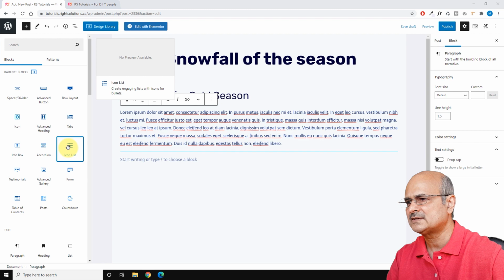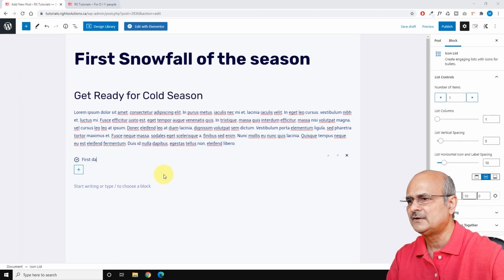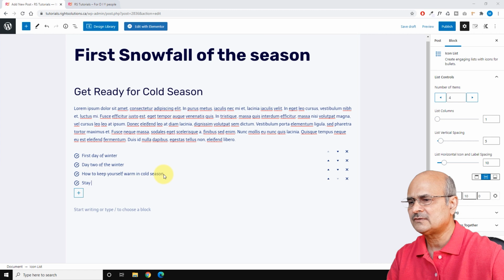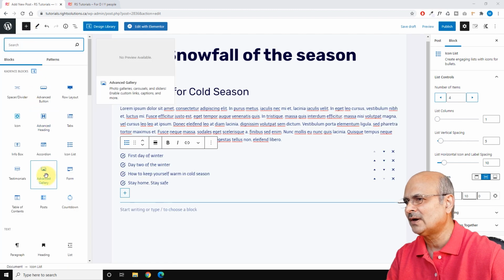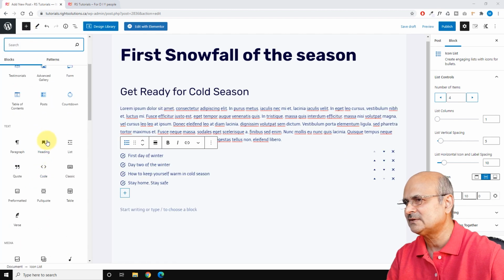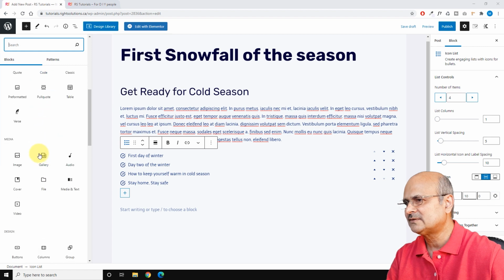So just let's type here first day of the winter, and then enter, and then day 2 of the winter, and now you can say how to keep yourself warm in cold season, and then let's go stay home, stay safe. Of course, it's a COVID time, so everybody needs to stay home. We're working from home. So go click onto plus icon again, and now go ahead and bring some, possibly, let's bring some image here.